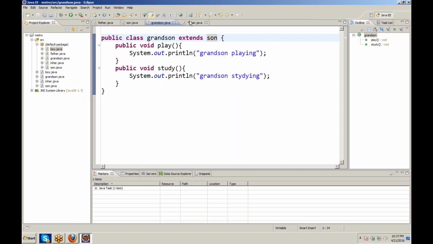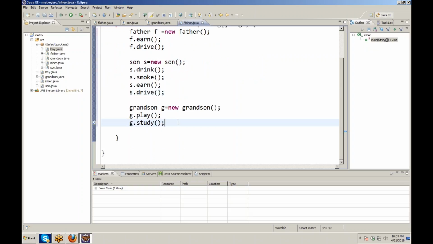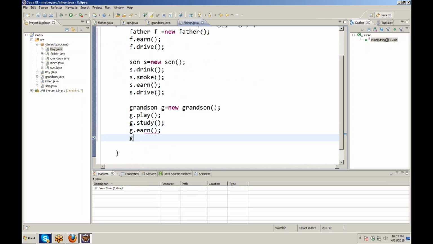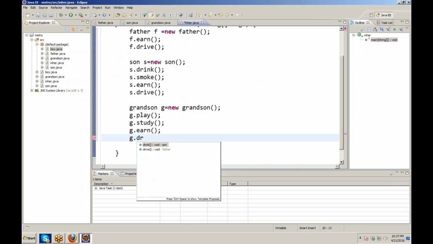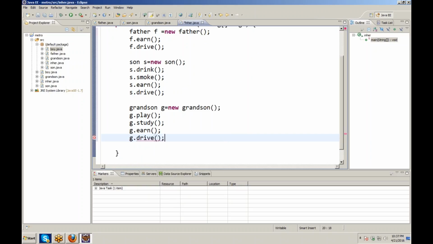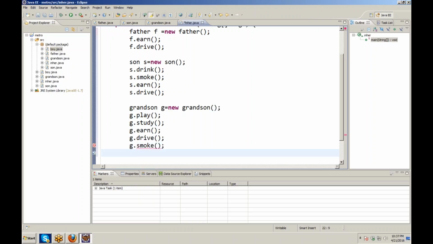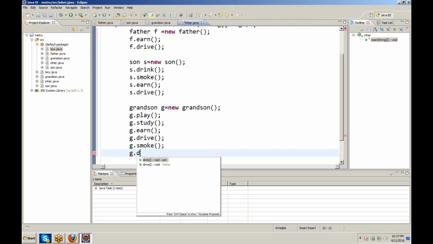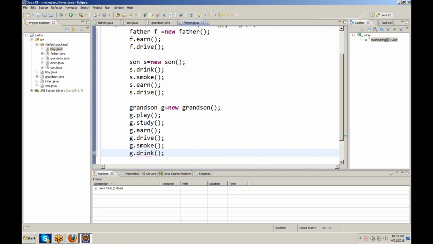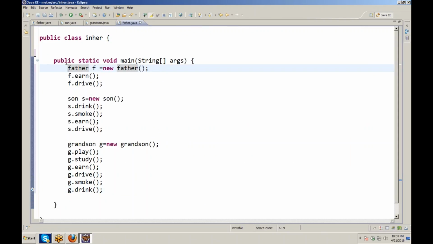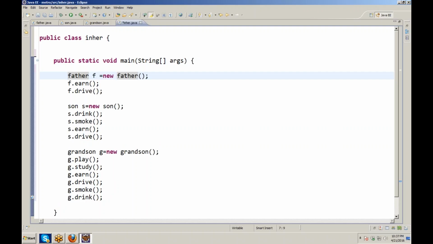Save. Come to inheritance. Grandson gets 6 properties. Is he getting them or not? Observe carefully. G dot and he can get, right? G dot drive, smoke, G dot smoke, G dot drink. So this is the inheritance concept. Father can get only 2 properties. Son can get 4 properties. Grandson can get 6 properties.